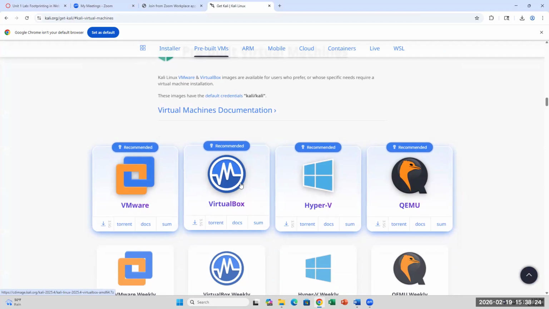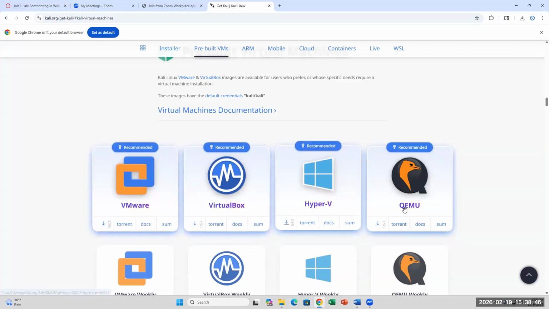But today, right here, we're going to download an actual virtual machine. So what are virtual machines? They are simulated or emulated systems through software. It's like using another system, but we use software to simulate it. So if you use VMware, then you're going to download this one; Hyper-V or QEMU, this one. We're going to use VirtualBox.